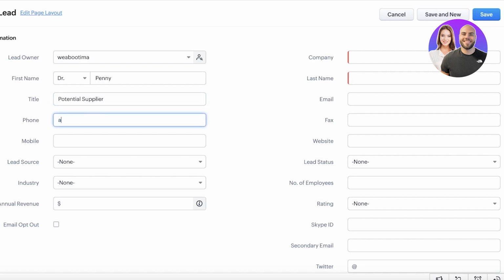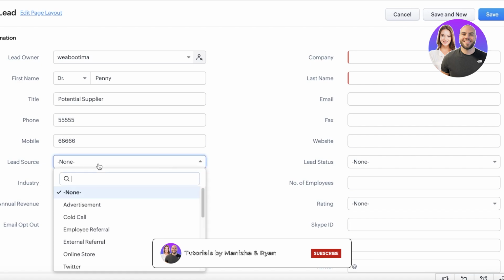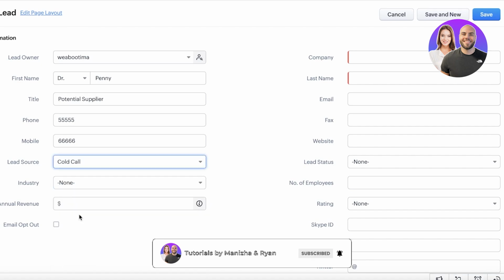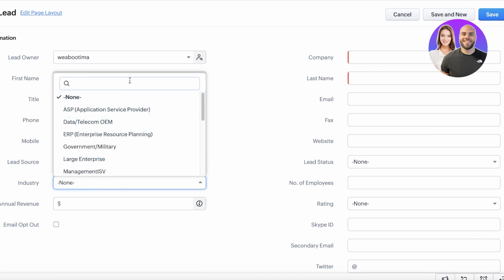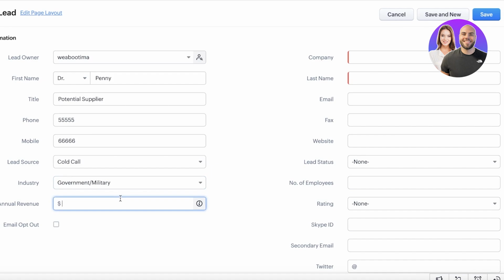And then you can enter their phone information. So I can enter that like this. And then after that, you have your lead source. So how you got this particular lead. Let's say this was a cold call. And then we have the industry that this person is in. So let's say they are a government official.